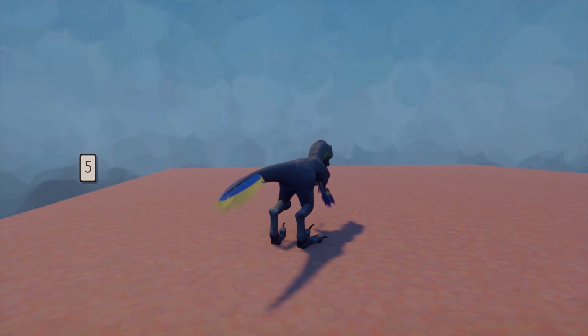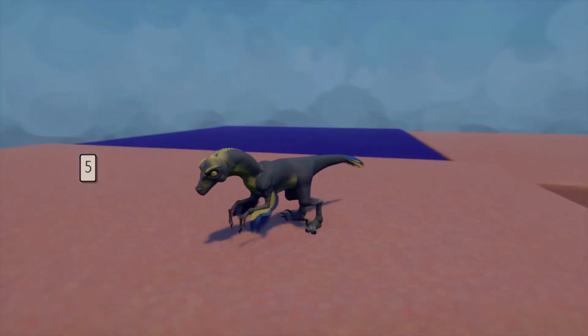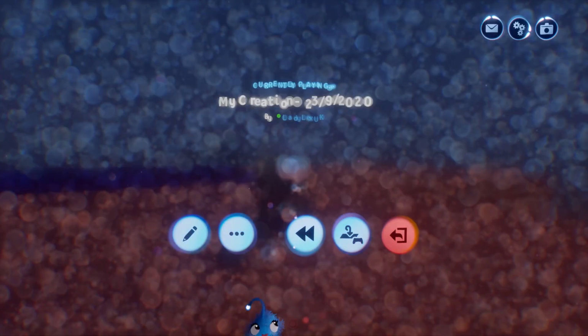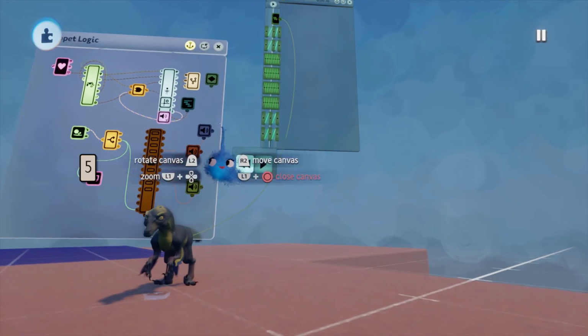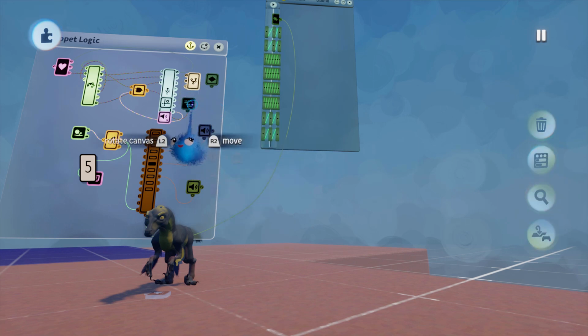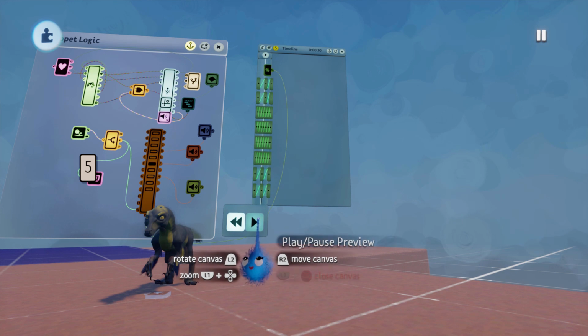So I found this raptor model. This uses a custom animation as well. So the way you do it, let's go into it. Here is his custom animation, and this is it opened up. This is all of his movement. There we go, like that.